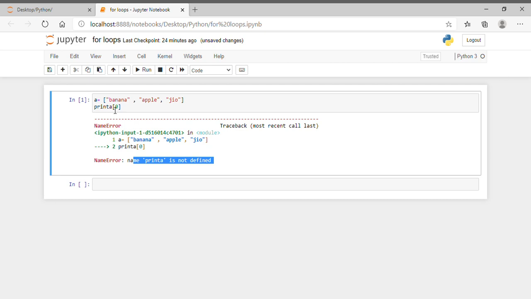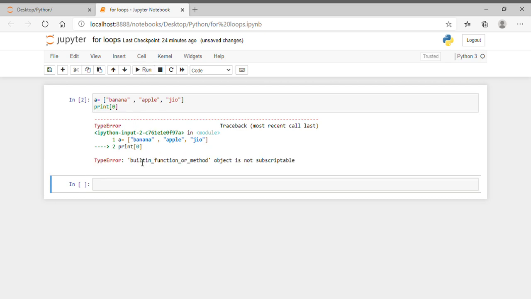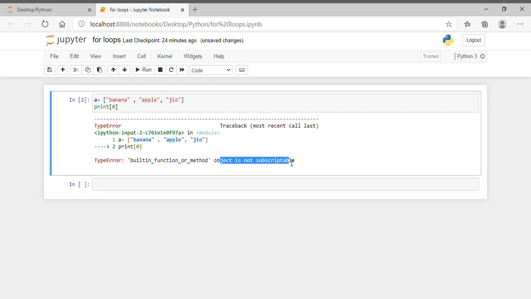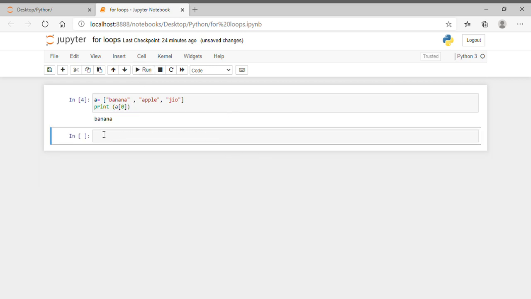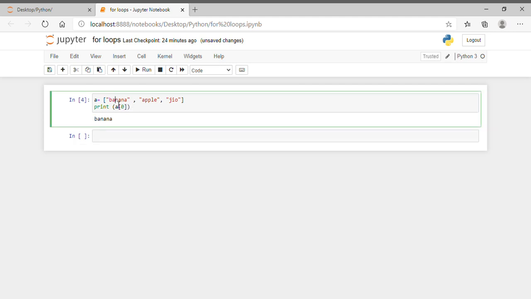Okay, we made a mistake here. Print and then run the same. Still it is giving an error. Okay, give the circular parenthesis here and run the cell. Okay, here you can see print a square bracket 0 index value is banana, and in the output you are seeing banana.